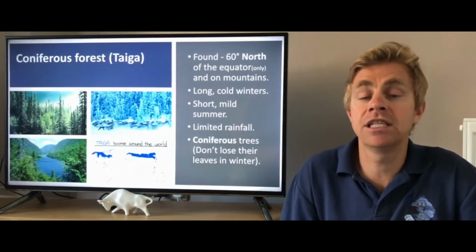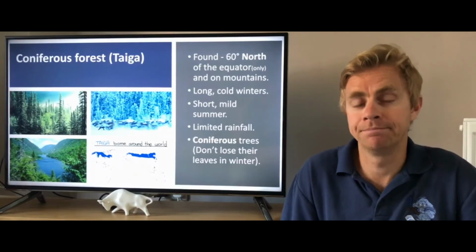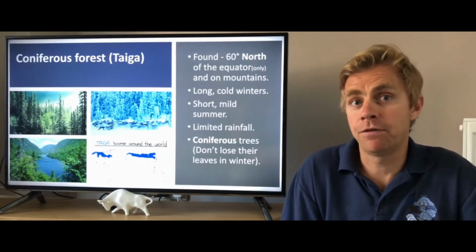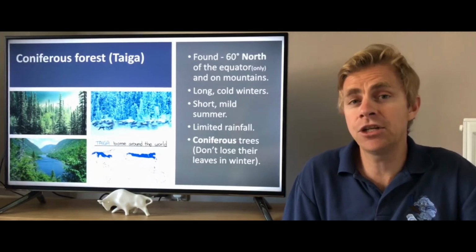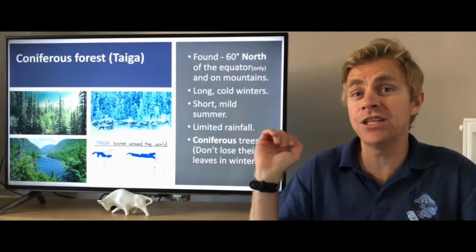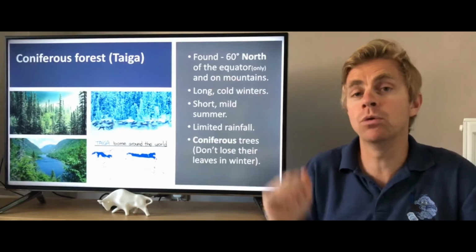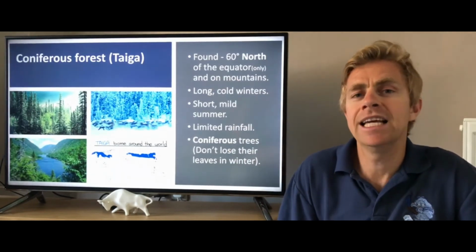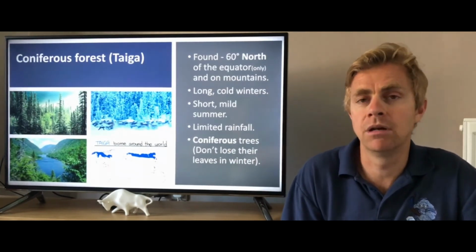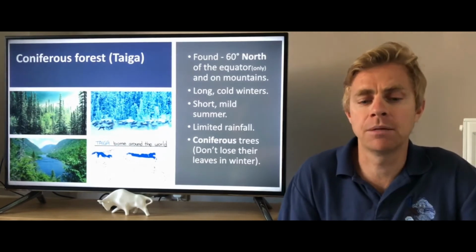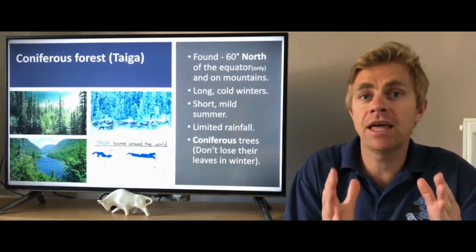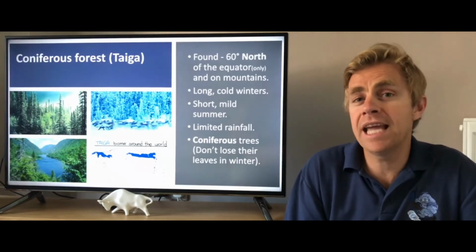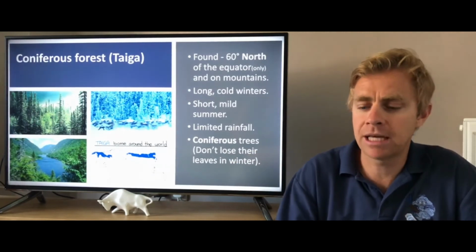The next one is coniferous forest or taiga. Now this one, coniferous, means they keep their leaves all year round. It is found 60 degrees north of the equator, and it is only found 60 degrees north. It's not found in the southern hemisphere. It has long cold winters and short mild summers. So please remember, coniferous trees keep their leaves all year round and they don't get much rainfall. Bit of snow, but not that much rain.